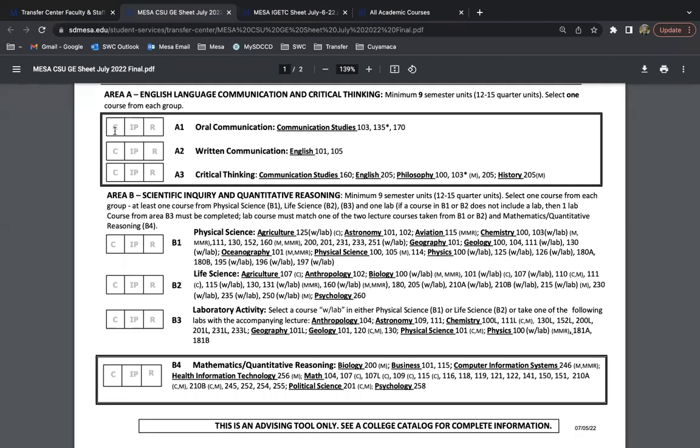So let's say, for example, you do want to transfer to San Diego State and you want to be a biology major. Then instead of choosing any mathematics course, you're going to be specifically in a calculus course that'll prepare you for physics for your biology major. So you can't just choose any courses from these GE sheets.